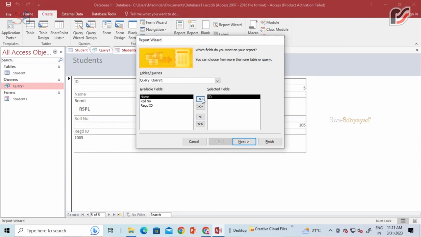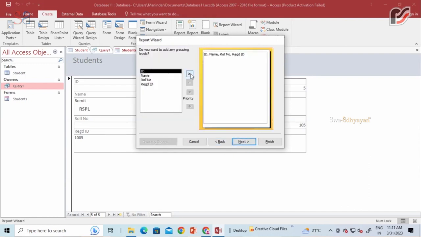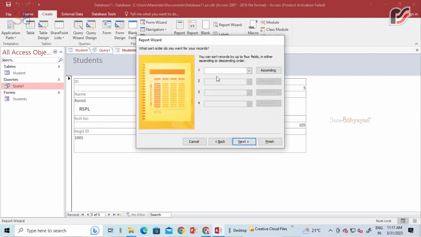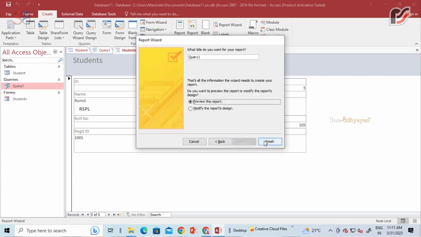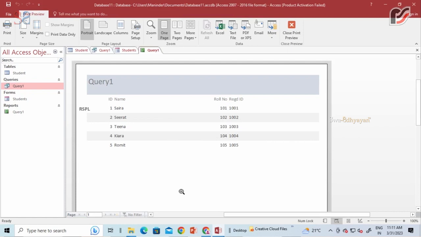Click the double arrow button to move all the fields to the Report section. After moving all the required fields, click on Next. To group data on the basis of a field value, select any of the field names and add it in the grouping section using the arrow sign and click on Next. Select the sorting order as ascending and sort the field by name and click the Next button. Select the layout and orientation and click on Next. Type the title for your report and select the Preview the report option and click on Finish. The report gets generated and displayed on the window as shown here.